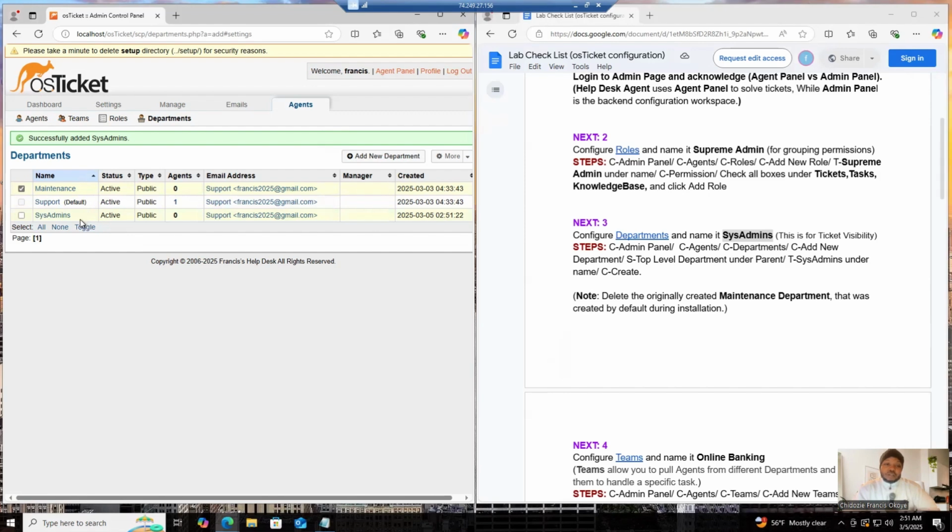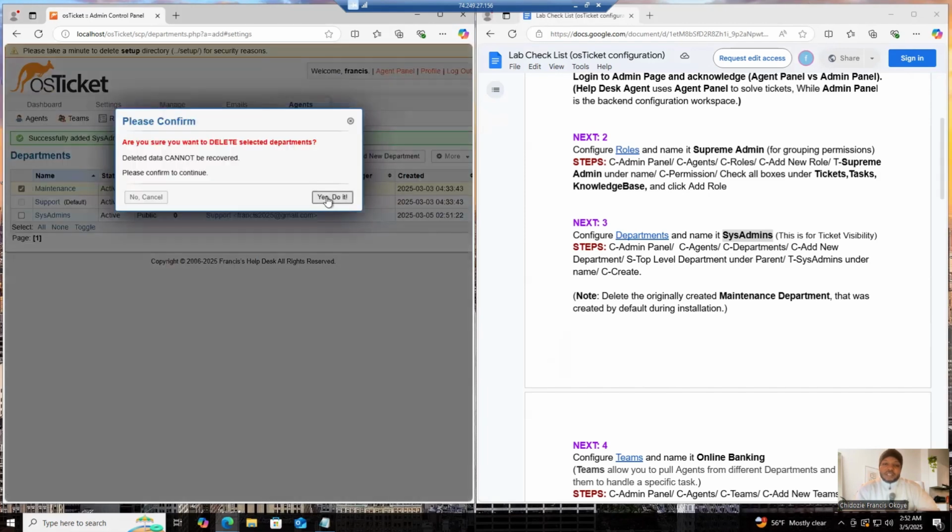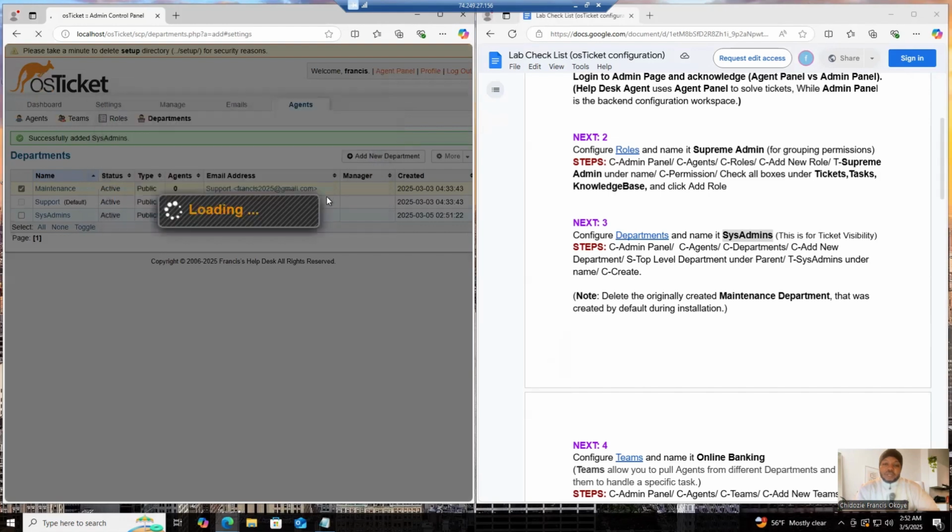I wouldn't want it so that when I create a ticket in the next lab, it's going to allocate it to the maintenance department that was created by default. So for the purpose of this lab, we're going to delete the maintenance department. Just click on this box, come here and say delete, and then you say yes, do it.